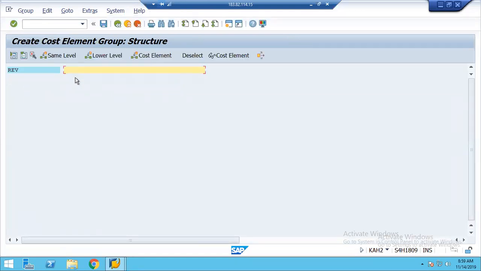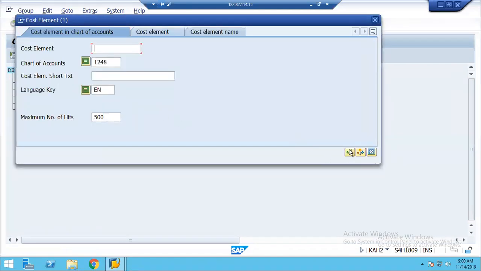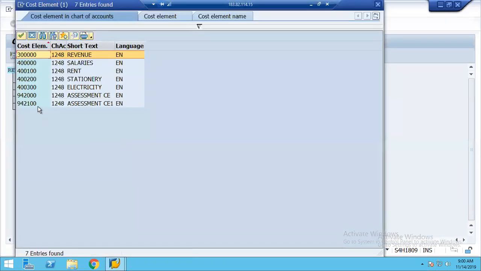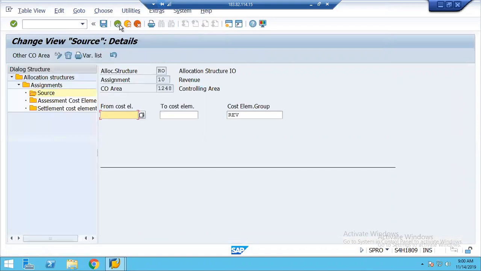So for revenue, I will say revenue. Now what are my cost elements? Keep your cursor here and just select cost elements, and here you can choose your cost elements also. I want to see what my cost elements are in the case of revenue. I have three series, so I will say 3 lakhs to 3 lakh 99,999. I can see the totals. Just say back. This is in the case of revenue.